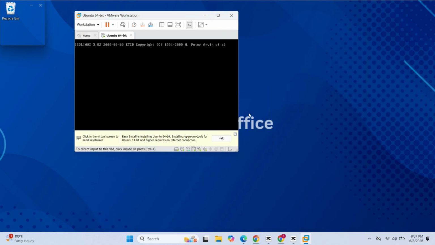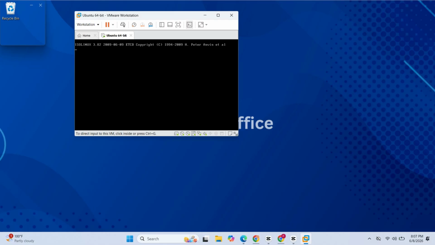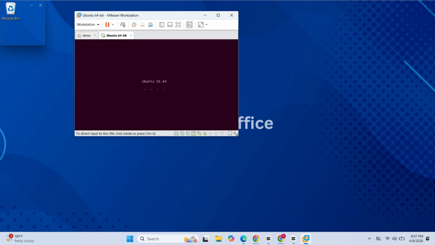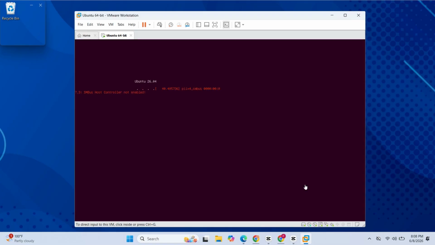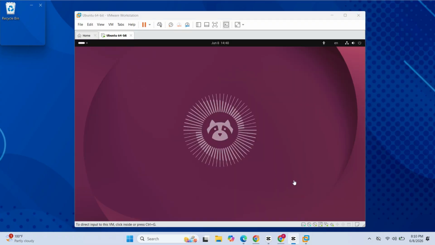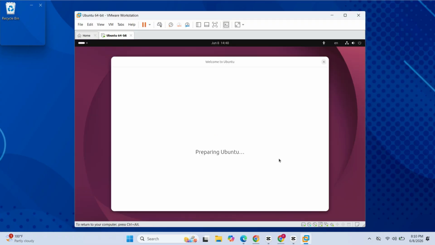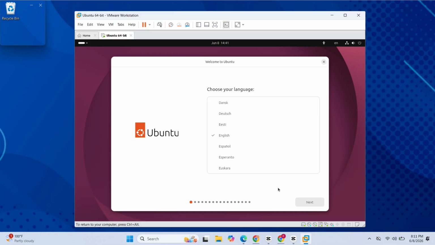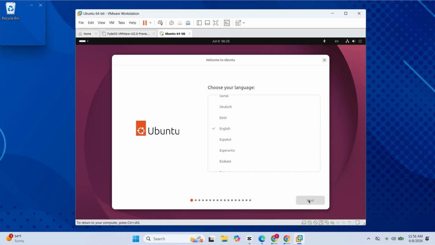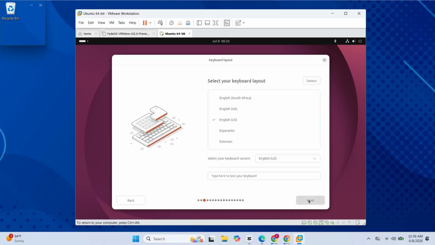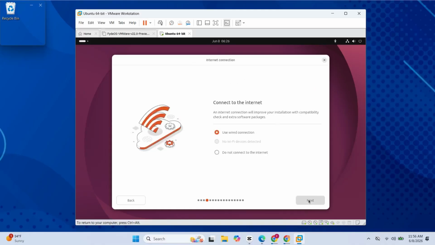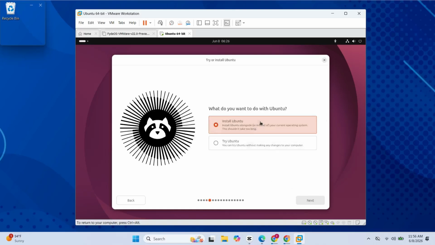Now, our Ubuntu virtual machine will boot automatically for the first time. It will take some time loading files from the ISO, so wait for it. And there we go. We are inside the Ubuntu installer. If Easy Install is enabled, most of the installation will happen automatically. Otherwise, follow the on-screen instructions. Select your preferred language and click Install Ubuntu.